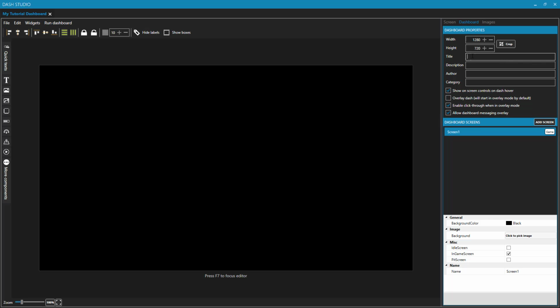We can give our dashboard a title, like my tutorial dashboard. And here under category, this is where it's going to show up in the menu. So I know that I have a category called David's Creations. The show on-screen controls on Dash Hover, I talked about those in the last video. You can always turn those off on a per dashboard basis on that top right if you hit that dashed circle. But if you know you'd never want those, you can turn those off.